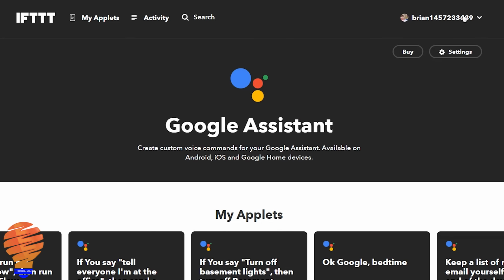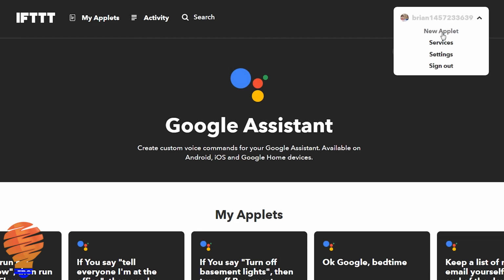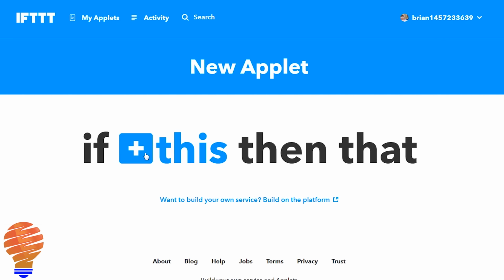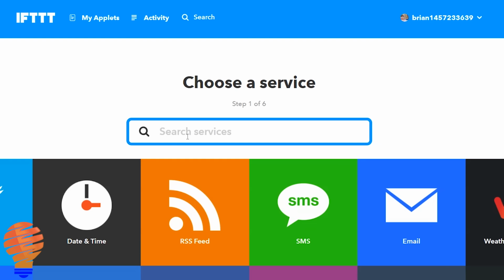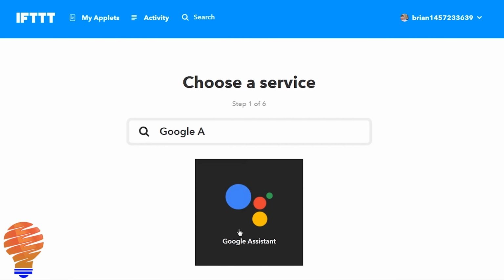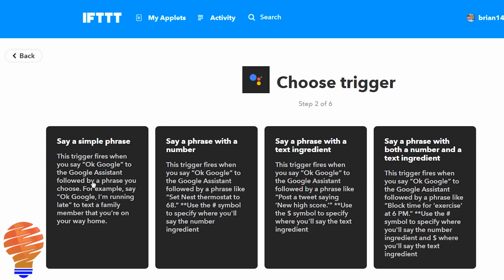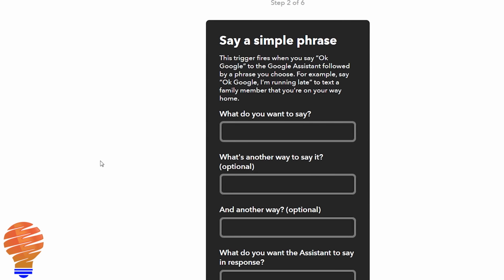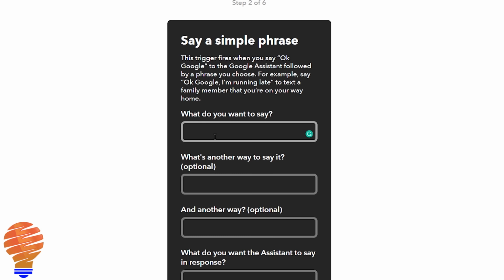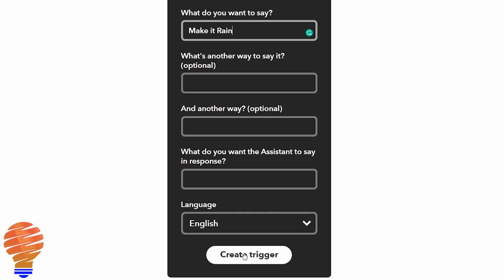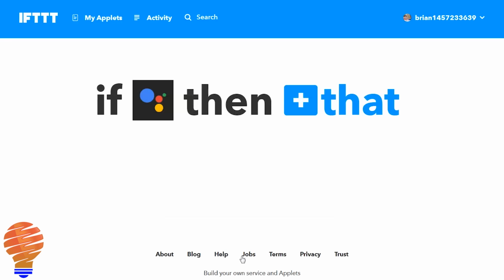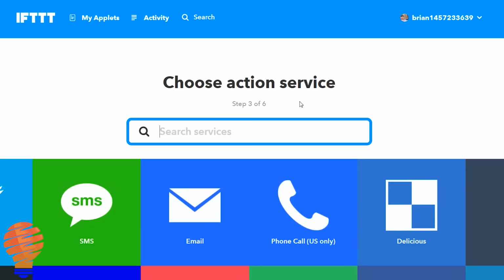So what I'm going to do is head up to the top right and choose New Applet. And then I'm going to choose the Google Assistant service. And then for this one, I'm just going to choose, say, a simple phrase. And from there, what I want to say is make it rain. So make it rain is the statement that I say after my wake word with Google Home, and then I'm going to choose the Rachio service.